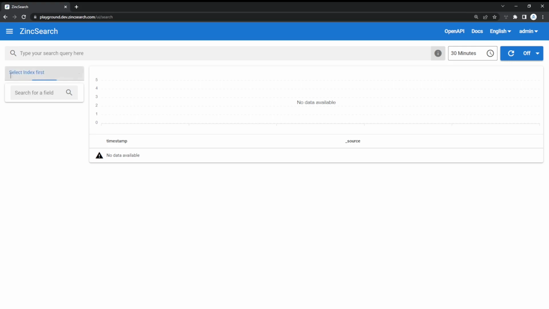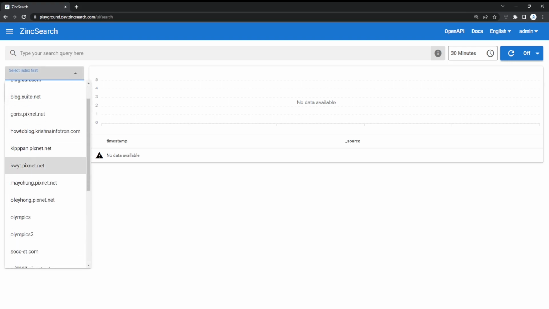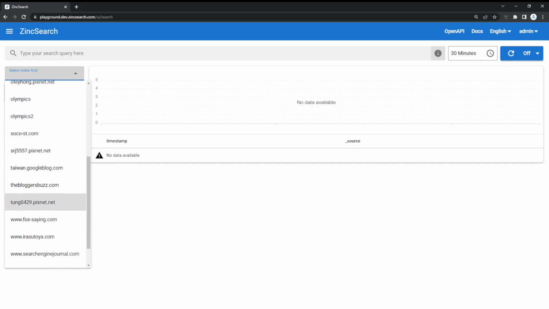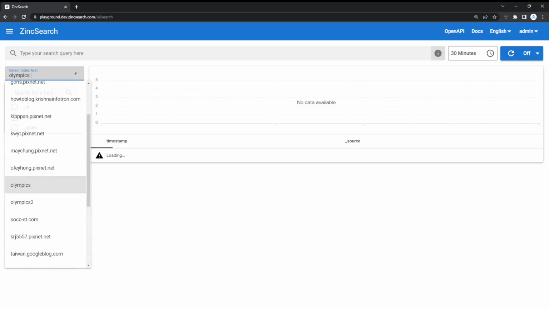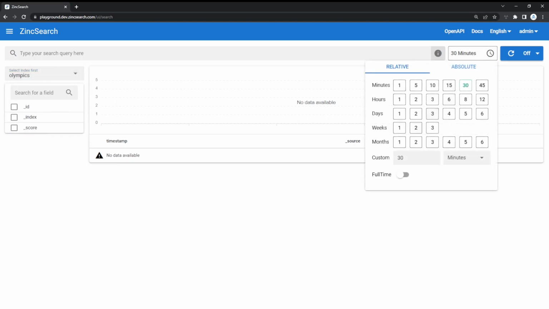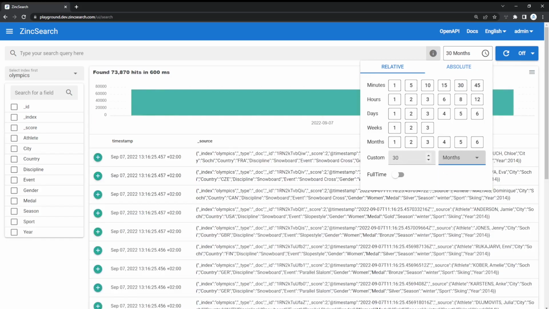It has a Sandbox server set up, which enables you to play around with zinc.exe without worrying about breaking something. The playground has multiple indices preloaded. The biggest index is currently the Olympics index. As is expected, you can select the date range to filter the data.